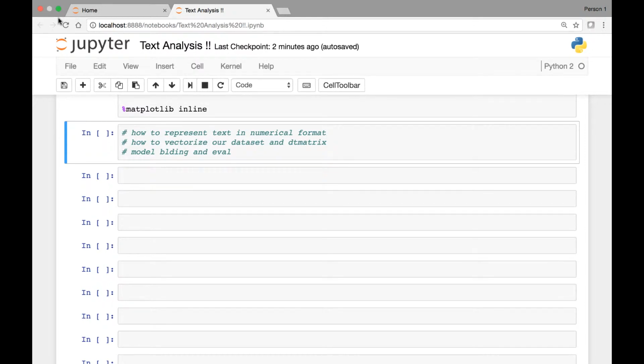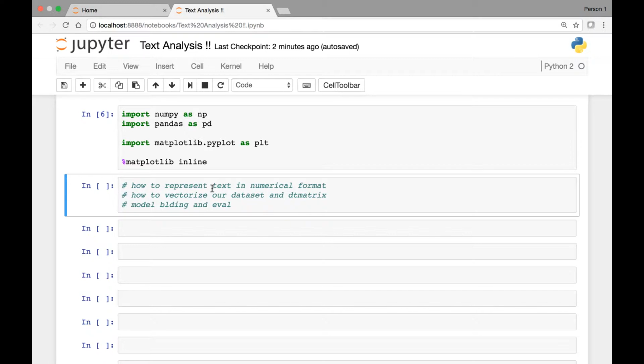Hello everyone, and welcome to the lecture on text analysis. In this lecture, we'll see how to represent text in numerical formats. We'll see how to vectorize our dataset and convert it into a document-term matrix. And finally, we'll look at model building and evaluation.